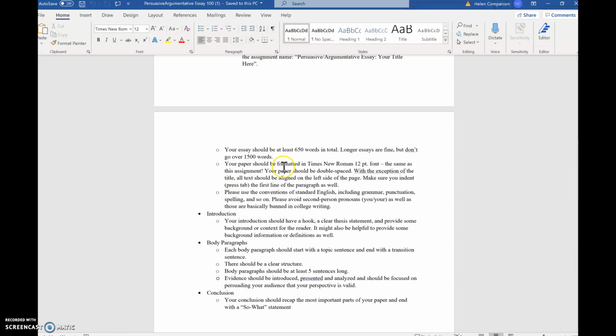Your essays do not need to be 650 words. I'll adjust that in a second. Your essays need to be at least 300 words, I think is what I'm going to say. And it should be formatted in Times New Roman 12-point font.